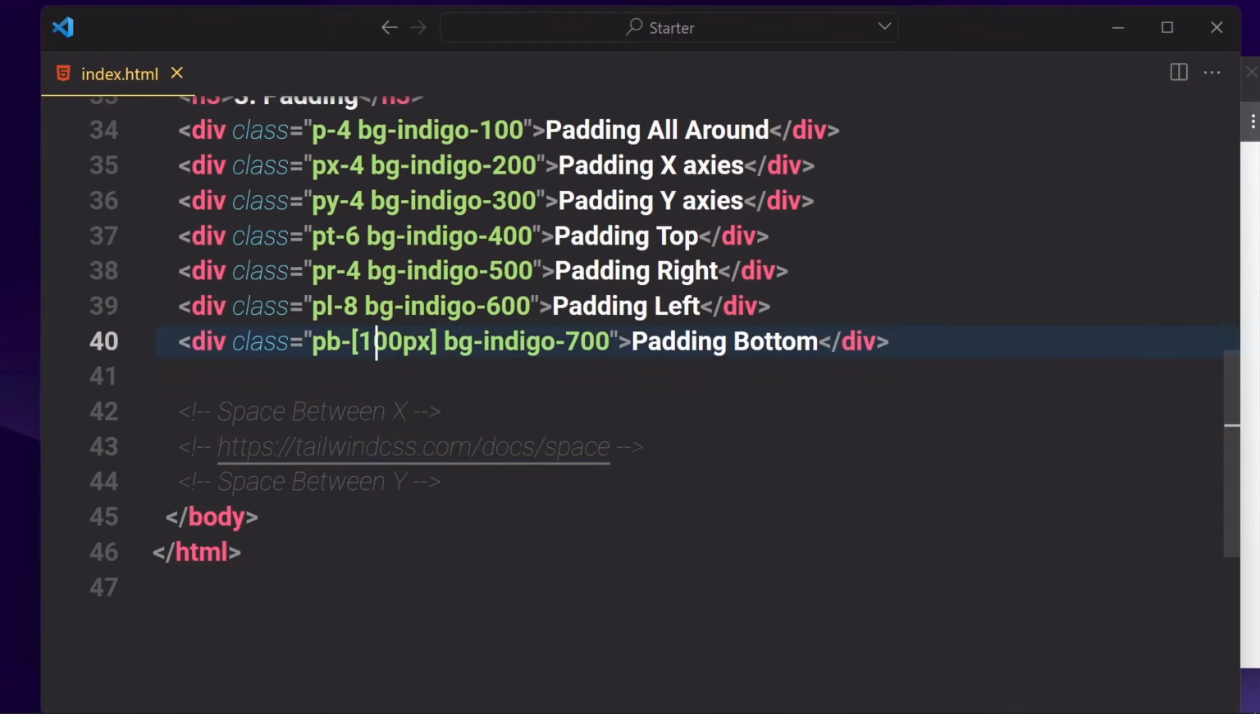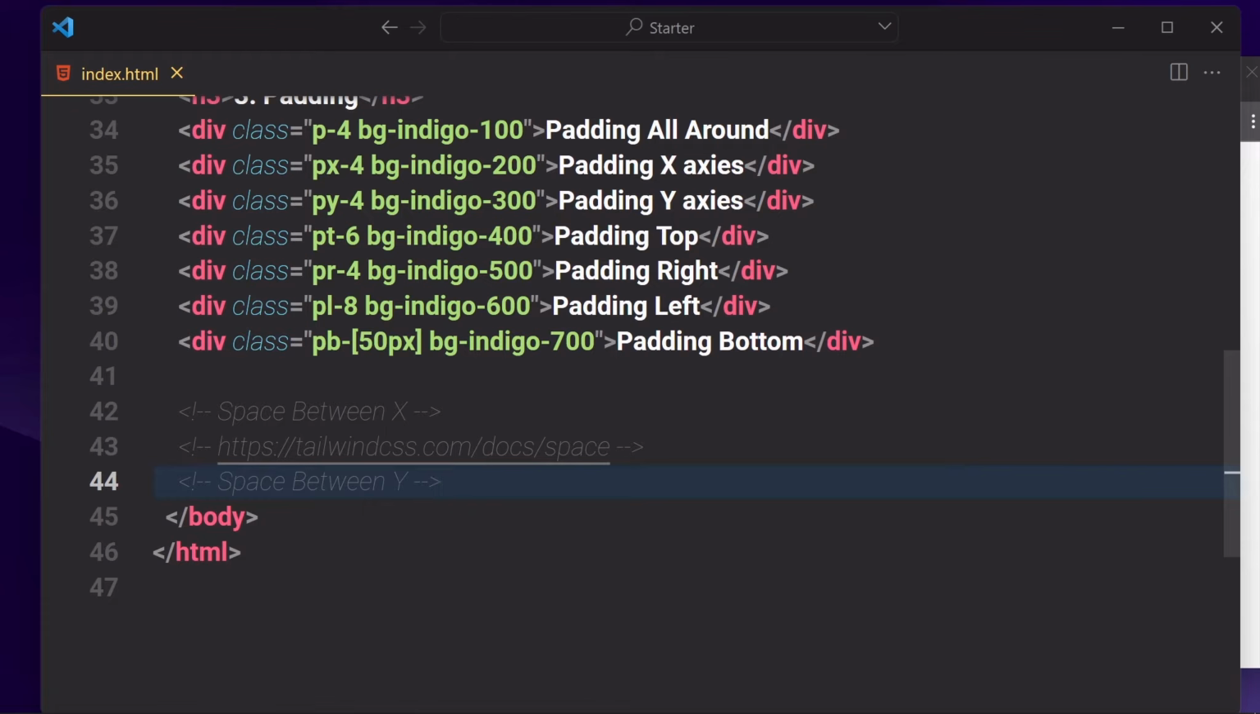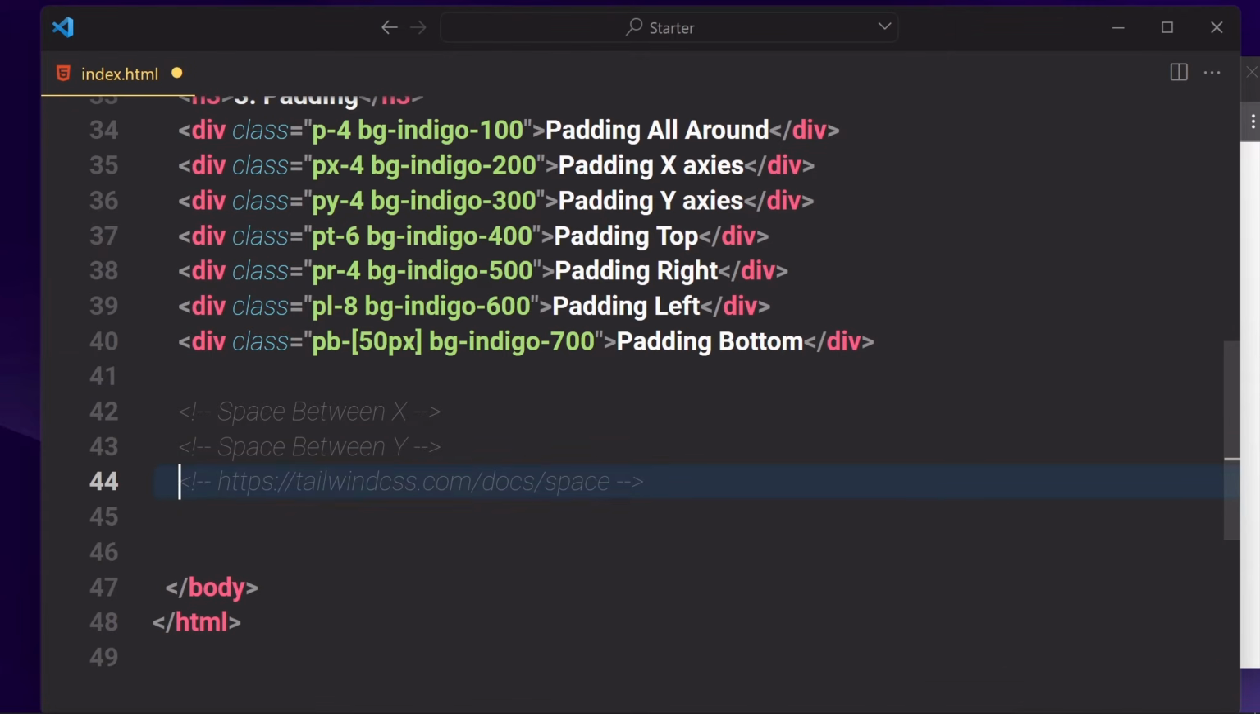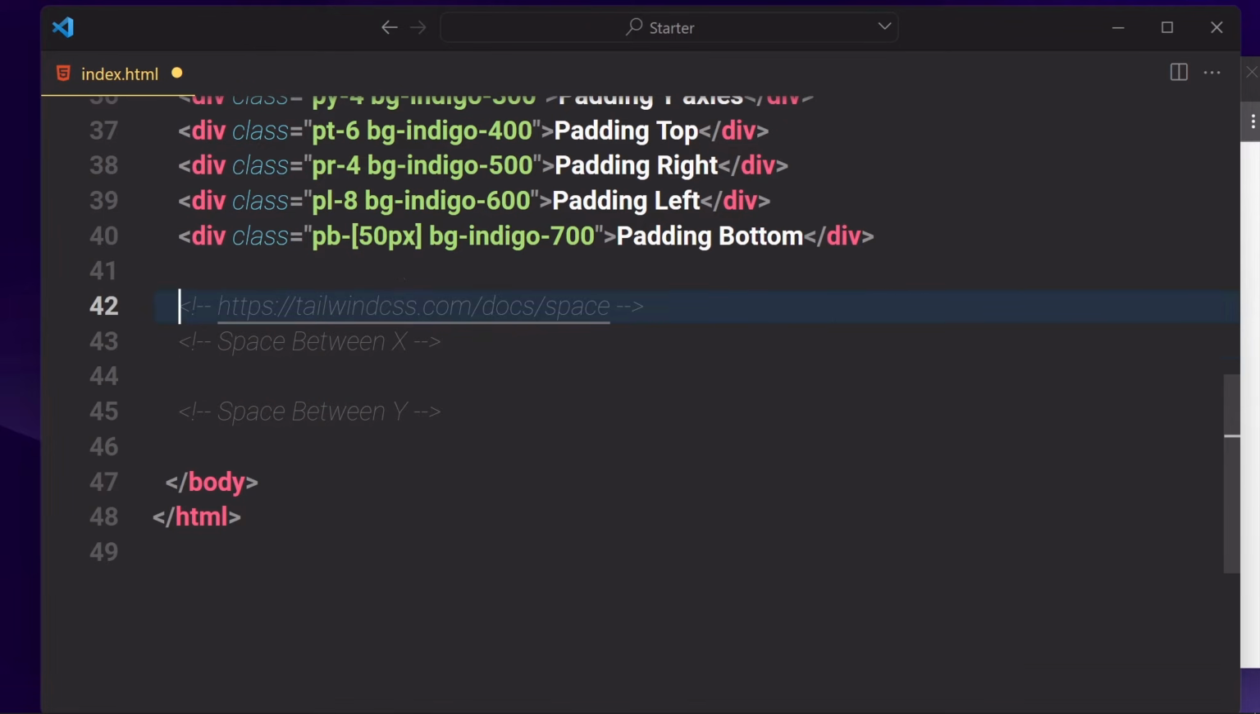So I'm going to change that to 50 pixel to be precise. And now let's just write our code. I'm going to put that one up above, and I'm going to put that right here. So first of all, let's just learn about the spacing between the x-axis.